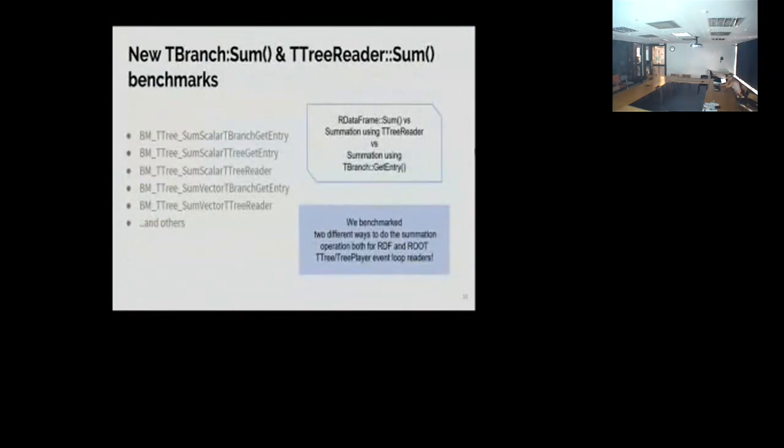Yes, and the next one. For example, from this visualization, it is clear that TTree Sum scalar TTree GetEntry is the slowest. The reason for the overhead is the extra functionality that TTree GetEntry has. And all the performance monitoring plots for the new benchmarks can also be found in RootBench Grafana.